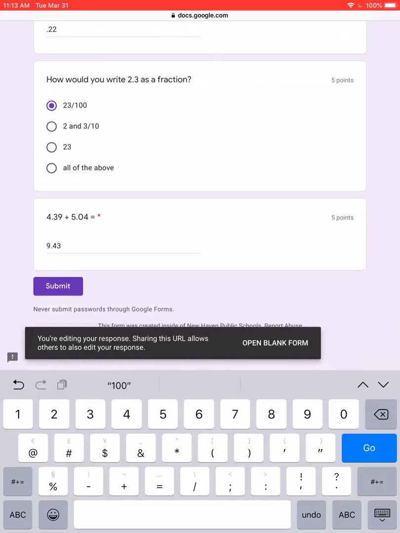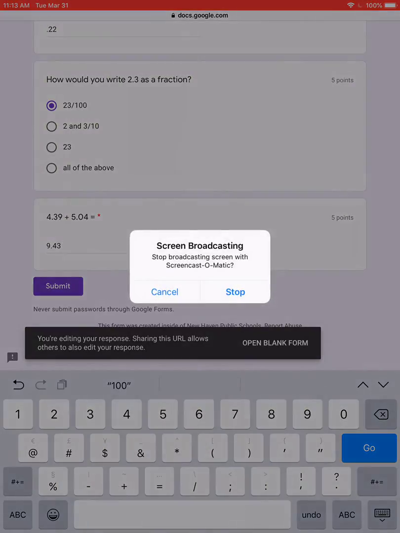When I'm all done and I've gone through all of them, I'm going to click on the submit button at the end.